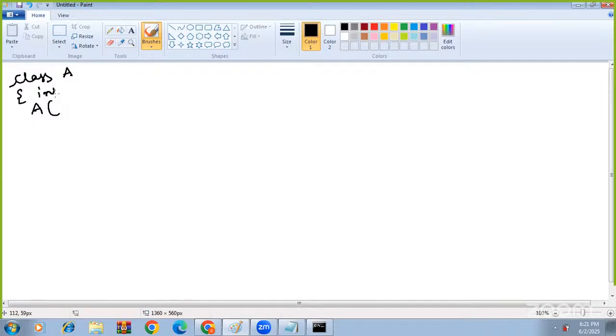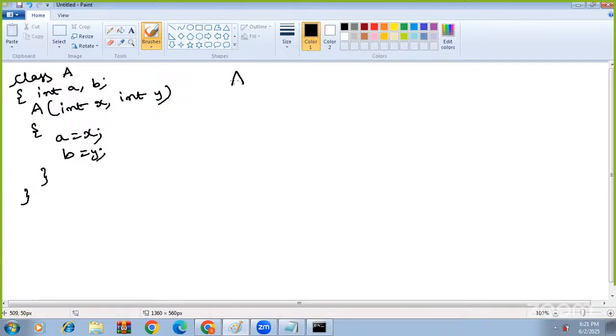Here we have two variables, int a comma b. Here I am taking two variables, int x comma int y. Observe what I will write here: a equal to x and b equal to y. As I have used x here, you will get confused, so I will take some other object name, k, equal to new A.